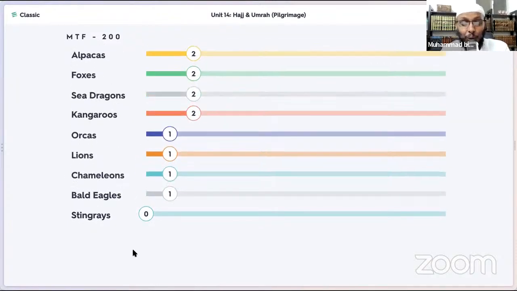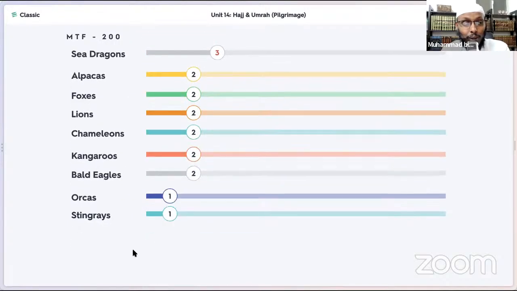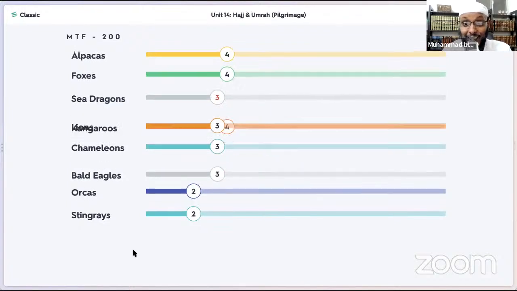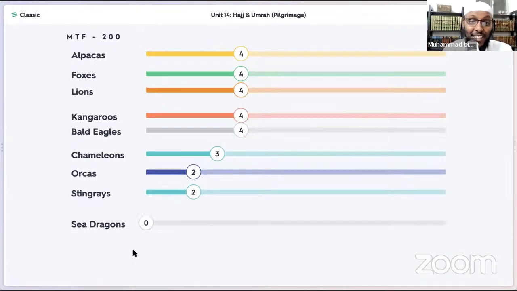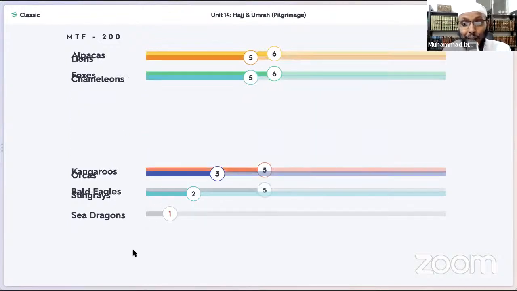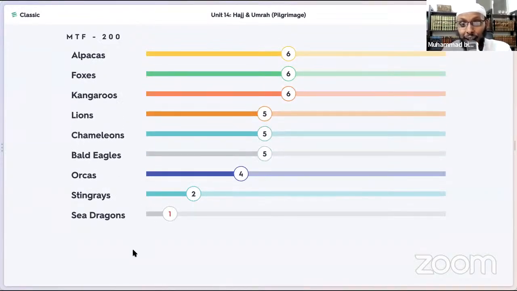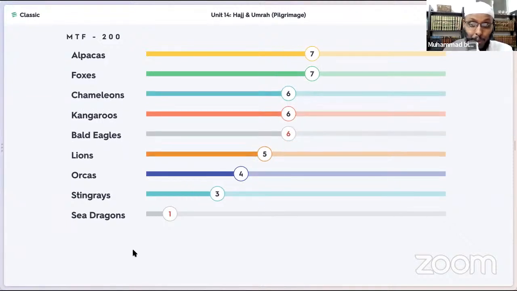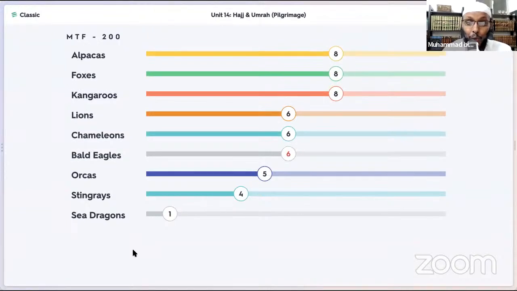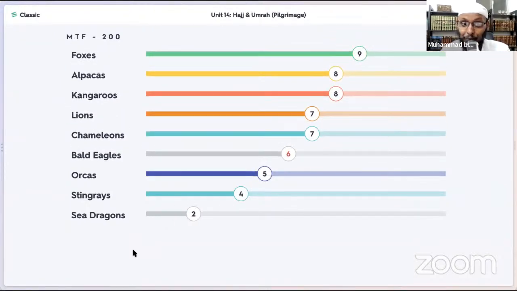So 1 minute. Najil was kangaroo, no, alpacas. Sabrina's sea dragons, she made a mistake. She's out. So now Najil can take it home. Okay, so if alpacas win, then that would be an amazing comeback. Kangaroos also won once before. So if kangaroos catch up on alpacas, then we're going to end up with 3 winners today.